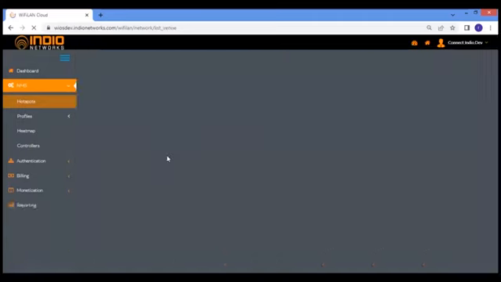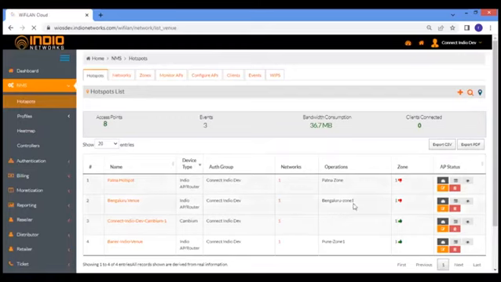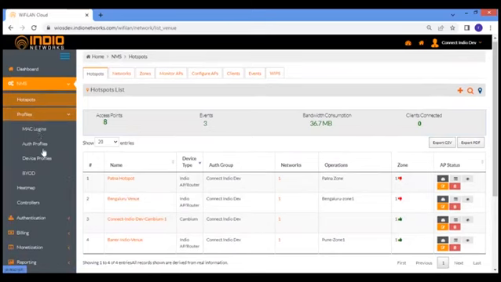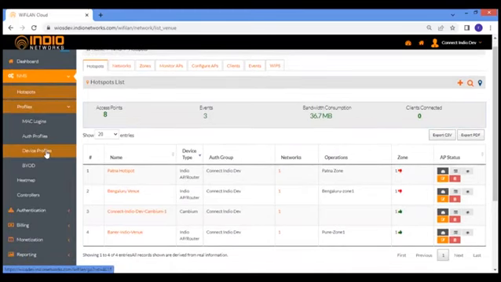Now, when a hotspot is added, the other important thing is that you need to add access points to that hotspot. So before you add an access point to the hotspot, you need to create something called profiles. A profile is basically a configuration that you create for the access point. There are various types of profiles that you create.